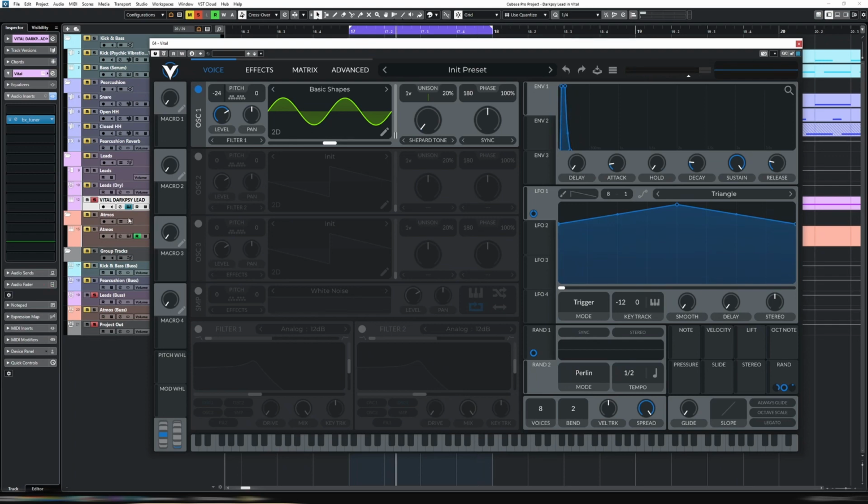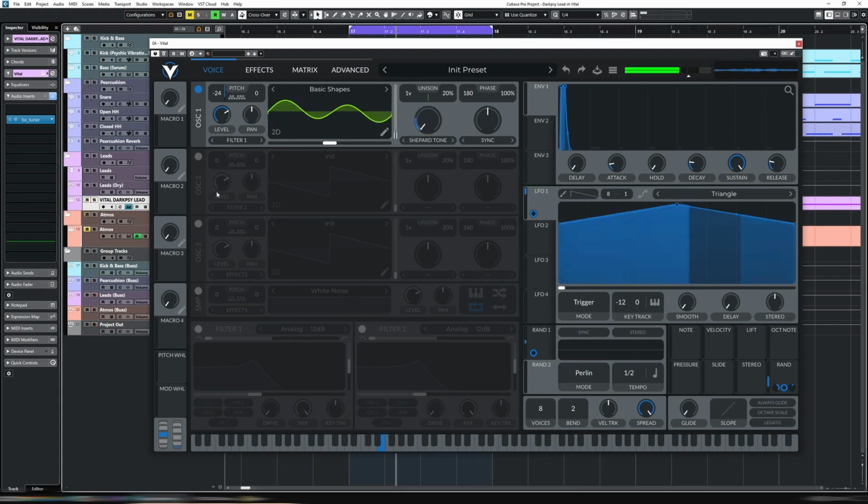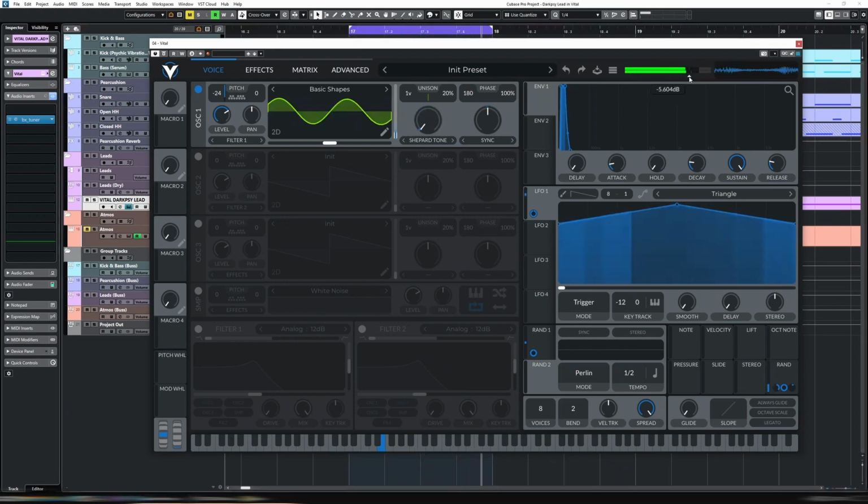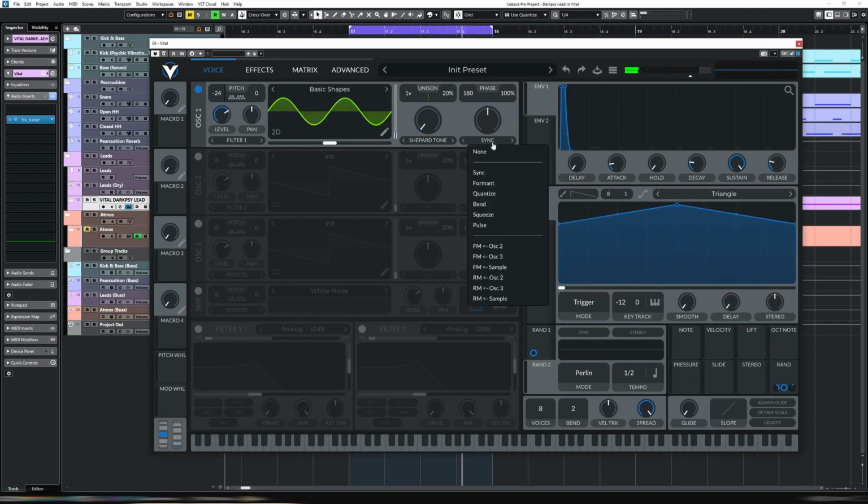So now let's listen in context with the kick and bass. So it works quite well, I think. Obviously you can play around with these modes here.